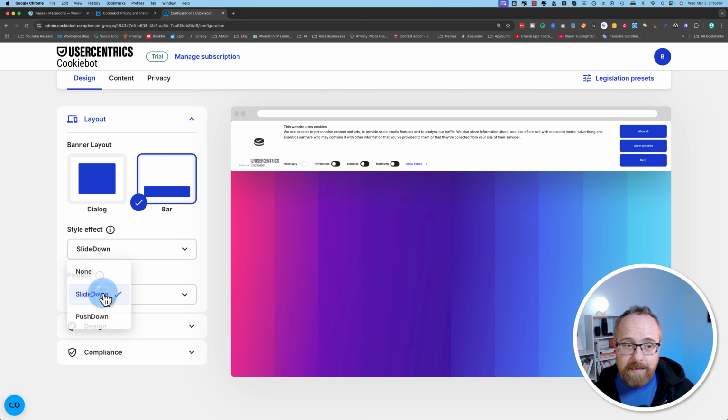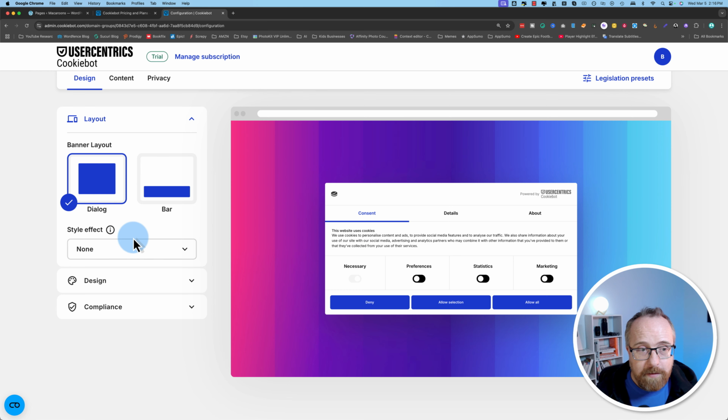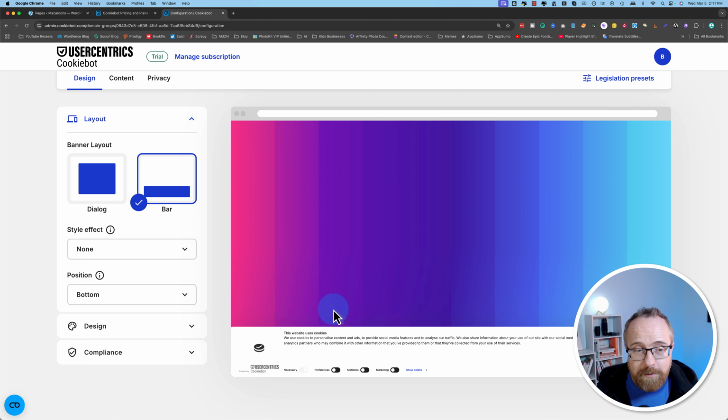If you choose slide down, it's just going to slide down over whatever's on your website. Maybe that's the navigation, maybe it's the title of your blog post, what have you. If you push down, it pushes all that stuff down. When they choose one of these options to allow all, allow selection, or deny, it then pushes everything back up. For the dialogue, there aren't as many options. Just one really, overlay and none. The bar is much more versatile as far as display options goes.